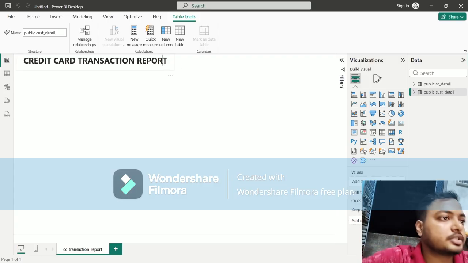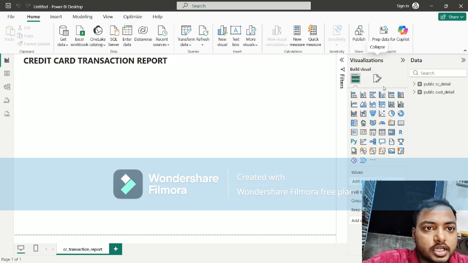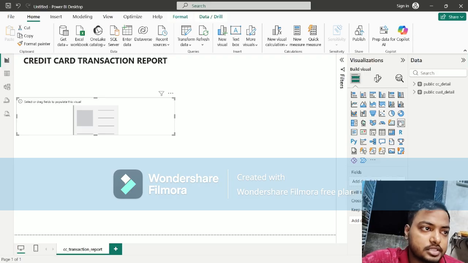So first we have written the name of the report, that is Credit Card Transaction Report. For that we now have to add four cards. So what are the cards? It will show four cards. Why is the card required? It is to show the KPIs, that is key performance indicators.